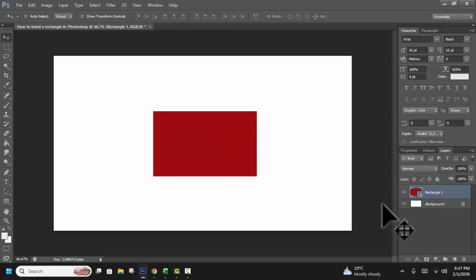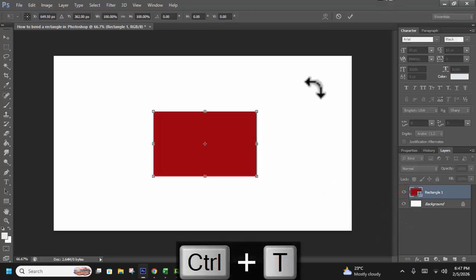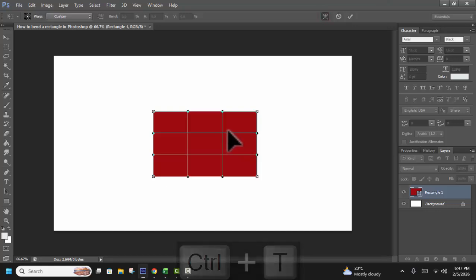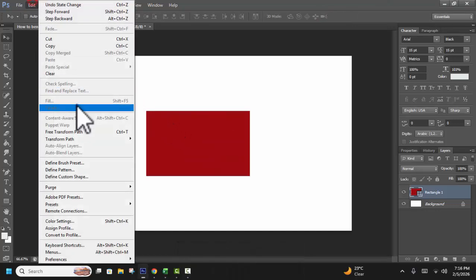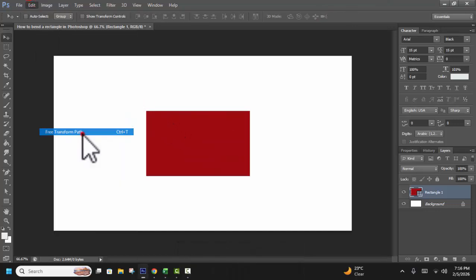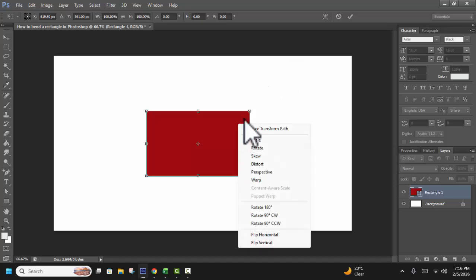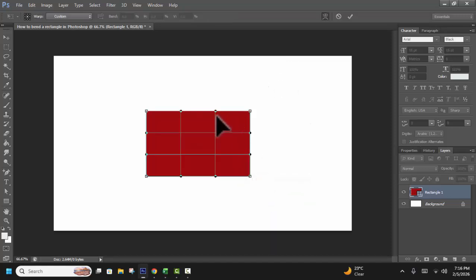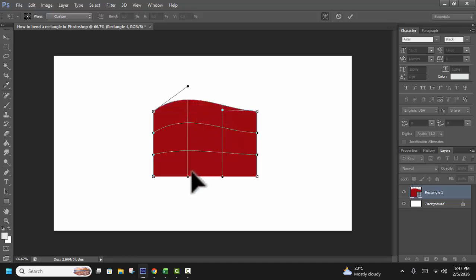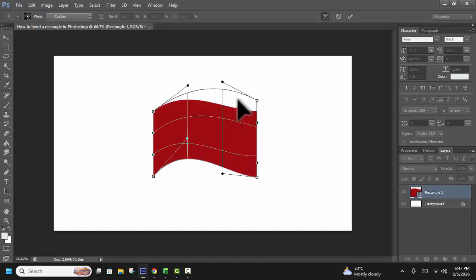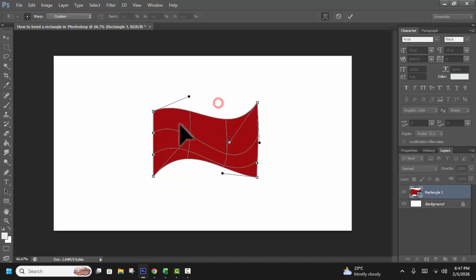Apply step 1. Press Ctrl T, Warp tool, or go to Edit tab, Free Transform, right click, Warp. Then move anywhere, bend.